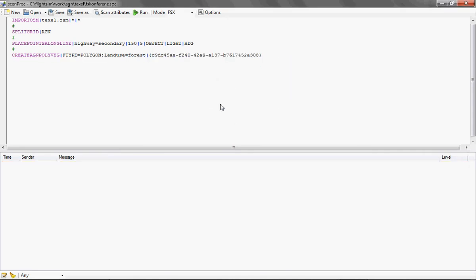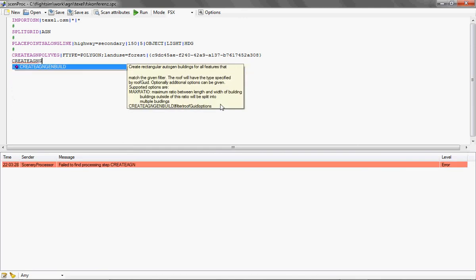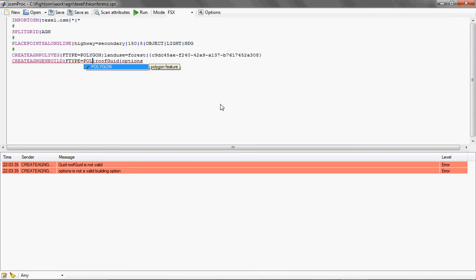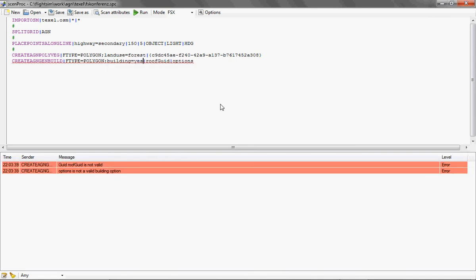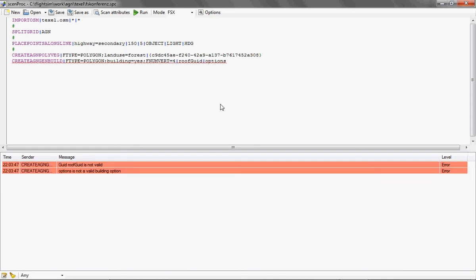So that's my forest. Then I want to create my buildings. So I say create Autogen generic building. Here I want to take all polygons again, which have an attribute that says building is yes, and I will only take those that have 4 vertices. So feature number of vertices is 4.